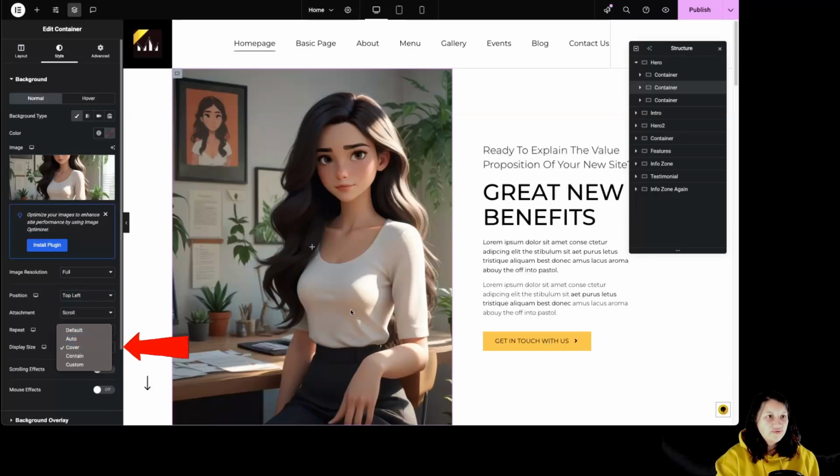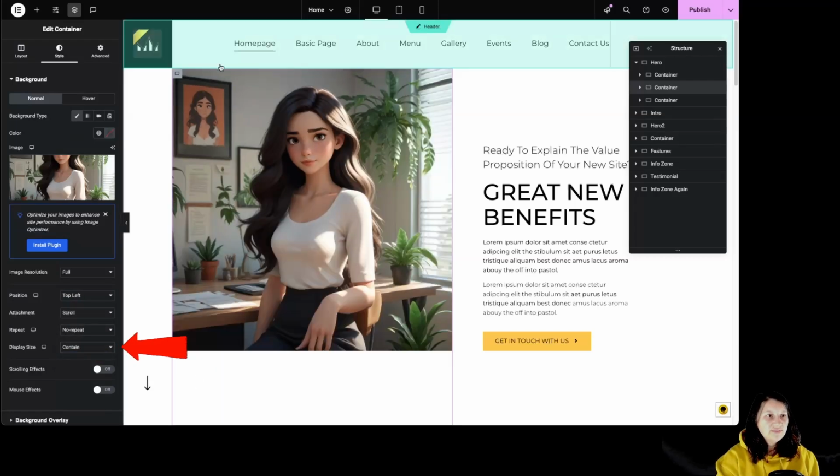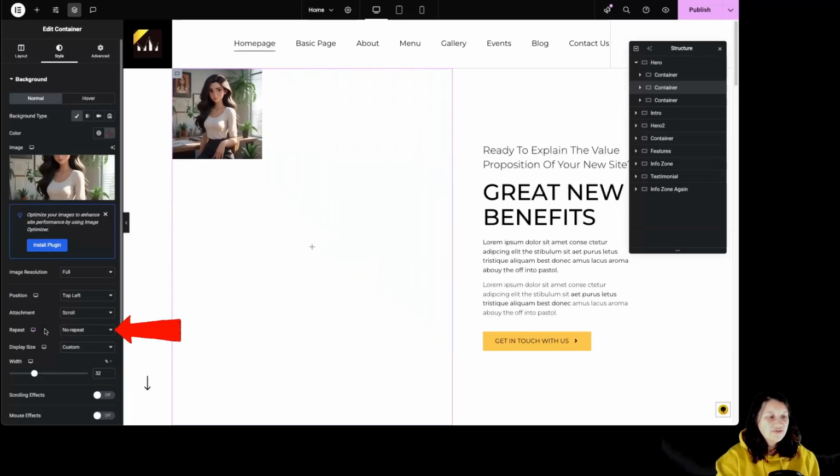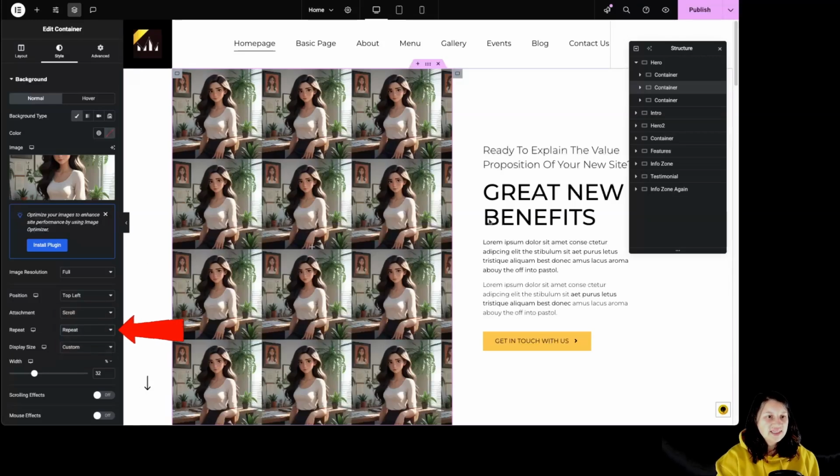Default auto cover means that it's going to cover the entire container. Contain means that the image is going to be visible entirely in the container. And then custom, which we can play over here. Now, if I'm going back to repeat over here and I'm saying repeat, we can see that the image repeats itself.